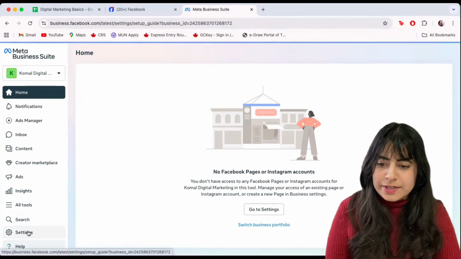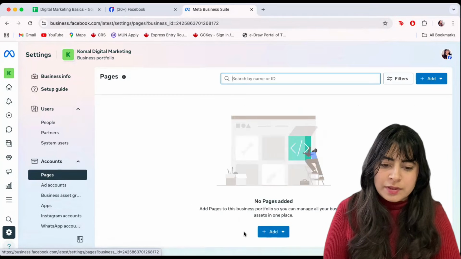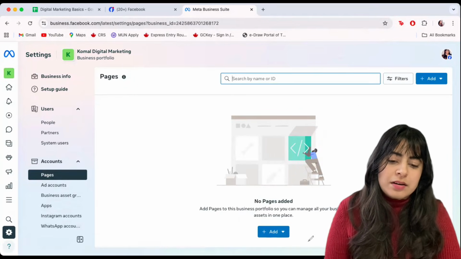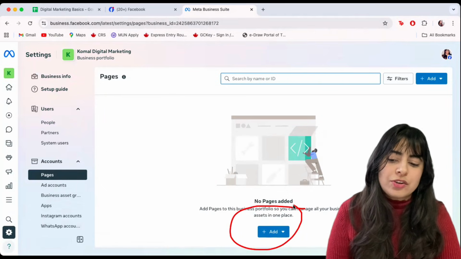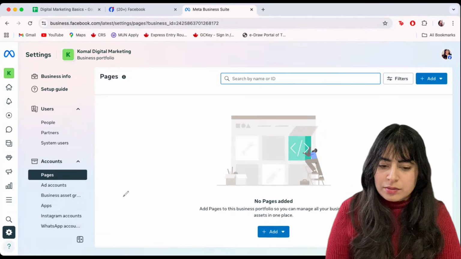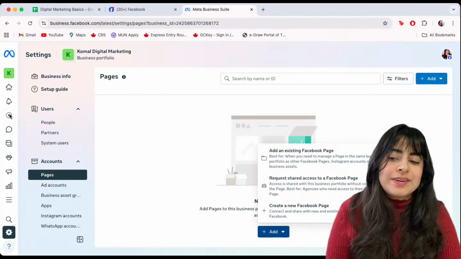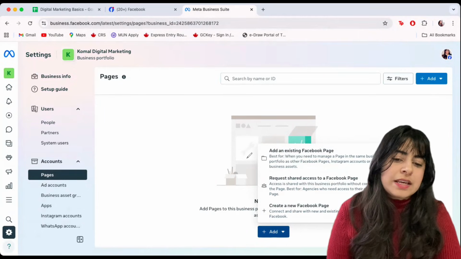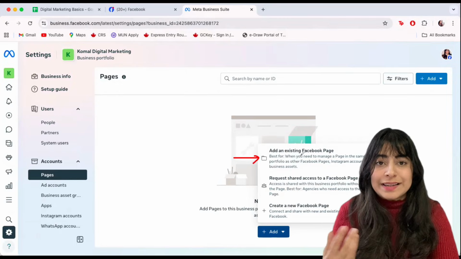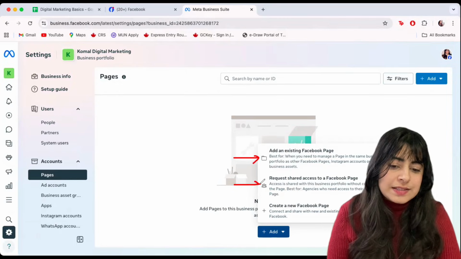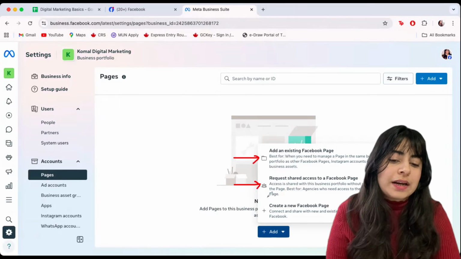So let's go to business settings. And now let's go to pages. Once you do this, let's say I have not really added any page right now. So you'll get an option of adding a page right over here itself. So let's click on this button. Now this is where Meta will give you three options. First and foremost, if you already have created a page, you can simply click on add an existing Facebook page and then add that page right over there. In case somebody else needs to give access to you, in that scenario, you can go ahead and pick the second option.